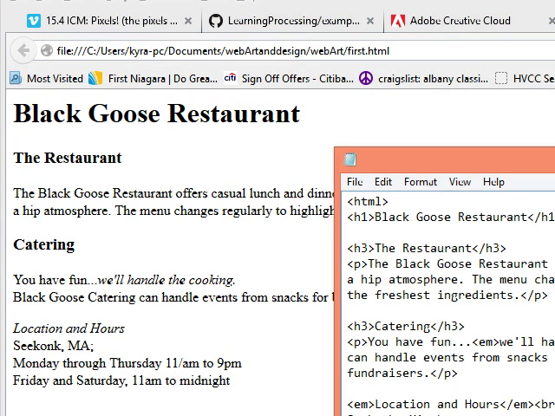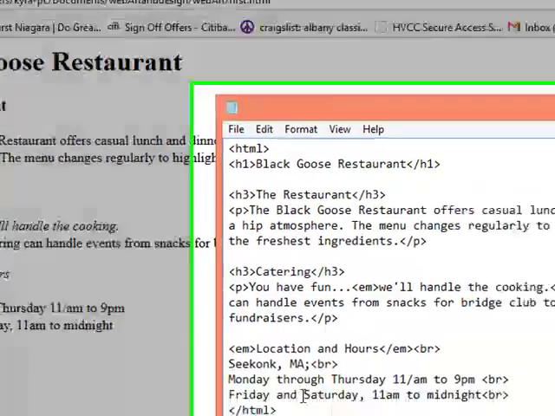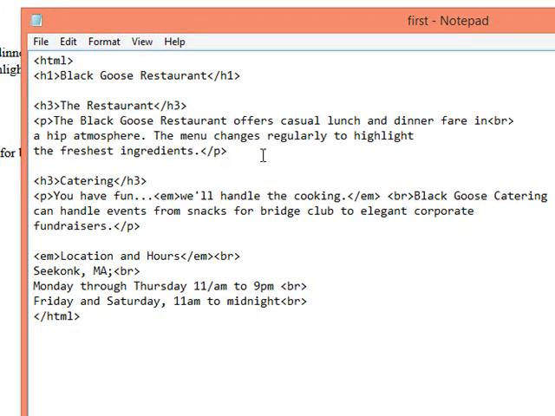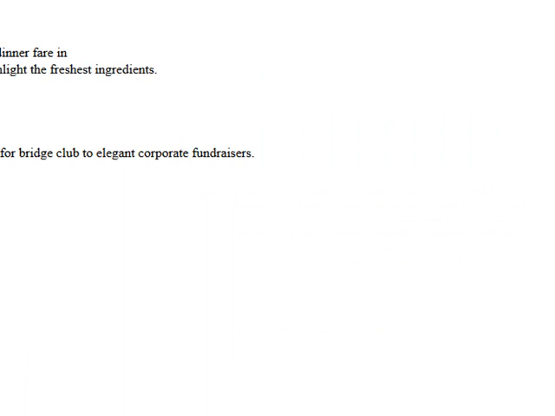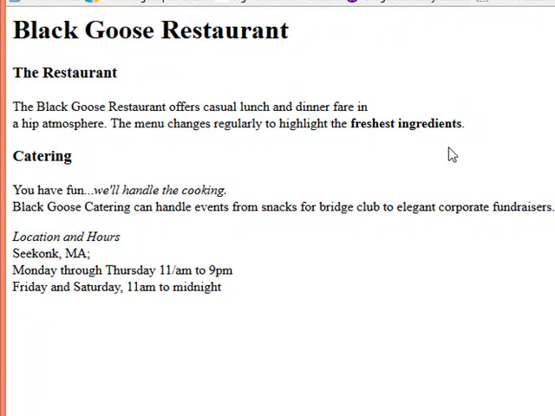I'm just going to randomly pick. Let's make the menu changes regularly to highlight the freshest ingredients. Oh, let's make freshest ingredients bold. So I'm going to wrap this in the strong tag. And just so we can see that, Control S, and then we'll go over here. And there we go. We can see freshest ingredients.